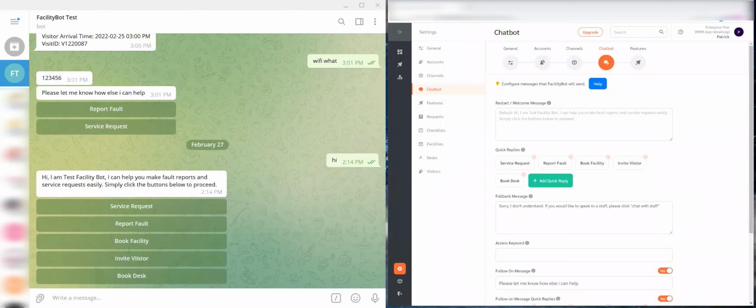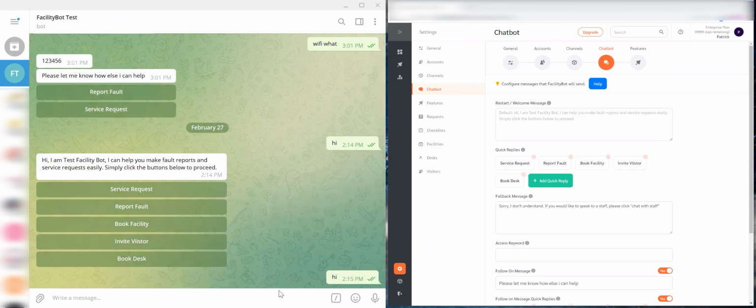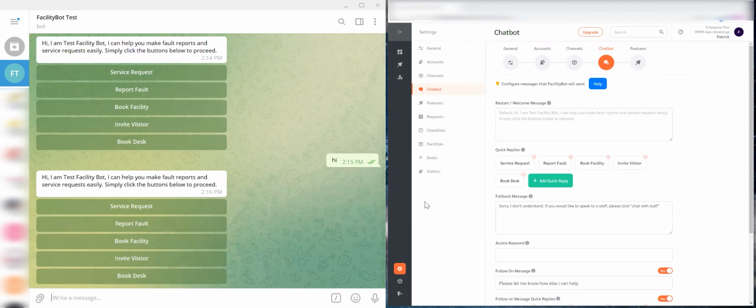Requesters can make fault reports to FacilityBot using any messaging channel that has been linked. For this demonstration, I will be using Telegram. When requesters say hi to the messaging channel connected to FacilityBot, FacilityBot will respond with a welcome message. As highlighted earlier, the welcome message is configurable in the admin portal. The requester can also see the quick reply buttons, which are also configurable in the admin portal.